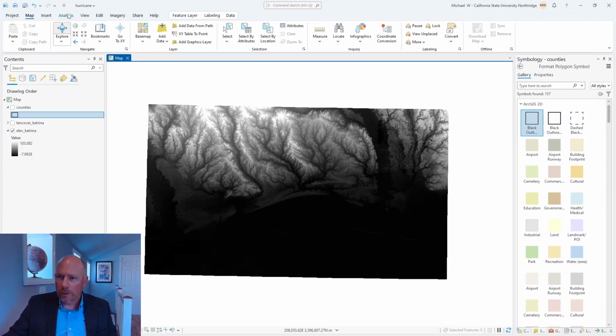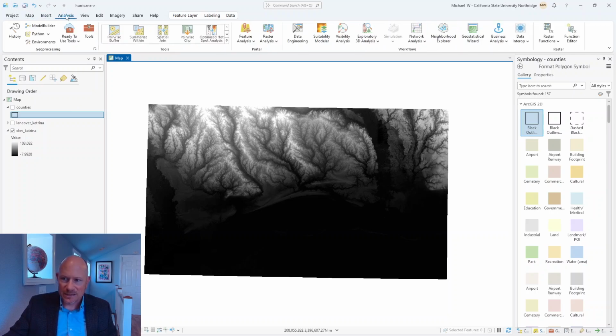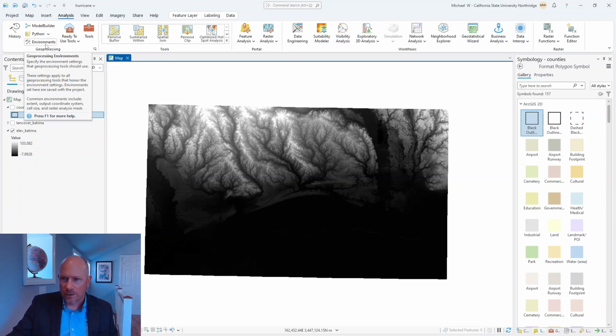Okay, so what we want to do, let me go back to this analysis tab. When we're working with anything, but especially with these rasters, it's good to, as the book chapter points out, go into your environments.